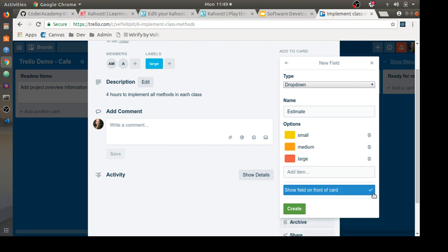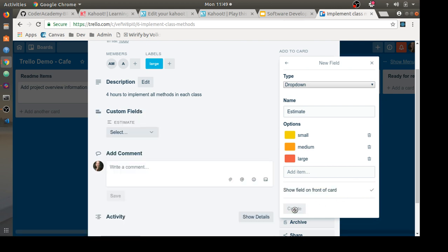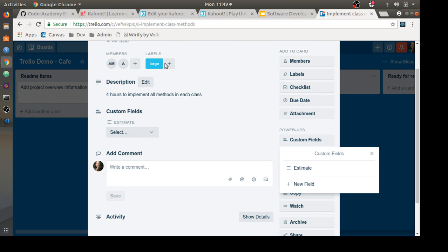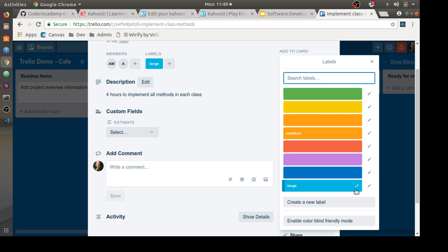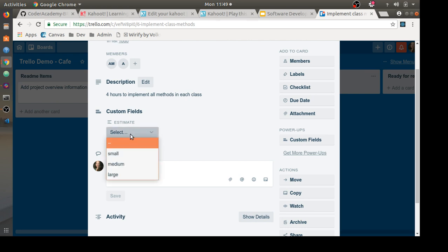Okay, and then this checkbox, show field on front of card, means it'll show when you just look at your board, which is nice. And then you can create that. So then instead of using my labels, I can get rid of that label. You get rid of a label with a toggle check mark to add or remove it. I can get rid of that label and use my custom field.